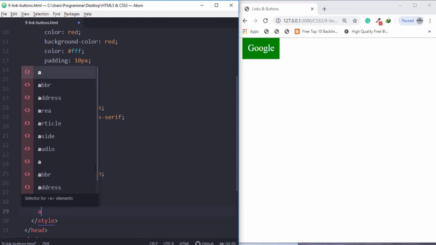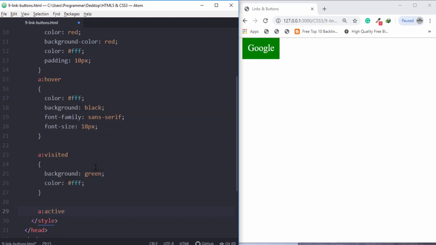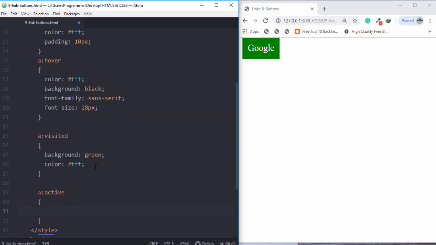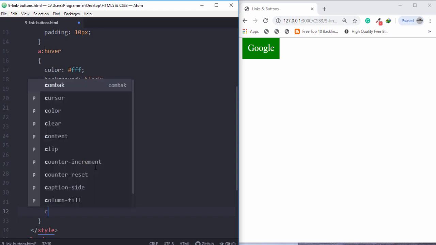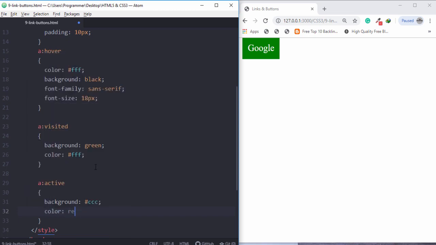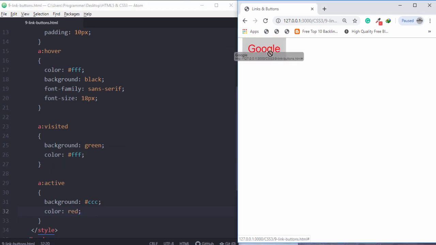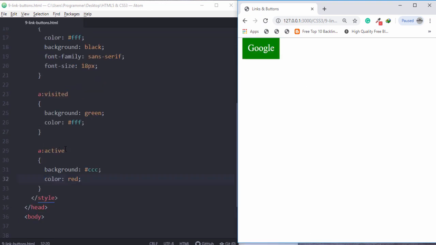Now the next one is active, meaning when the user clicks on the link, then I'm gonna call background and color, right? So save that, and I'm gonna press the button, and as you can see guys, the background color is gray and the text color is red. Okay, now those are the properties you can use to design the link.